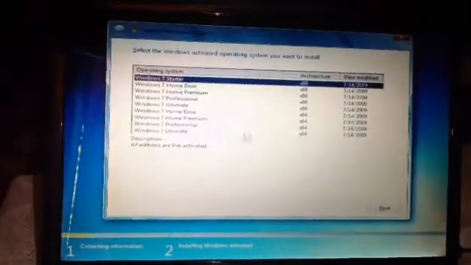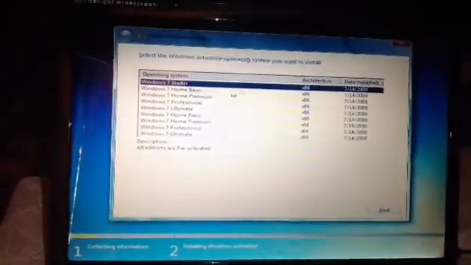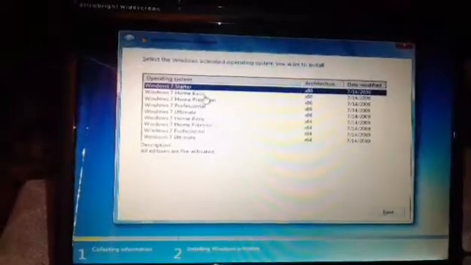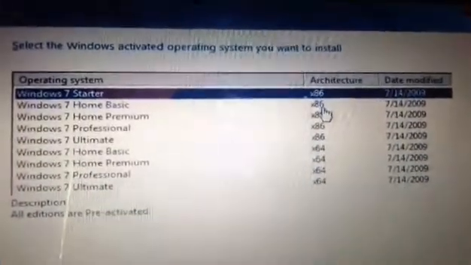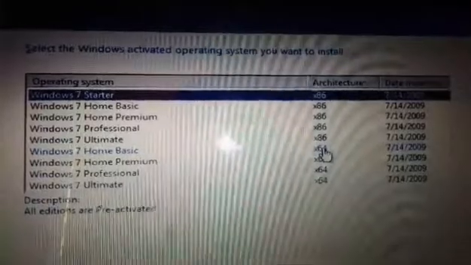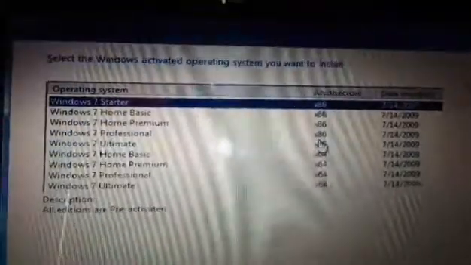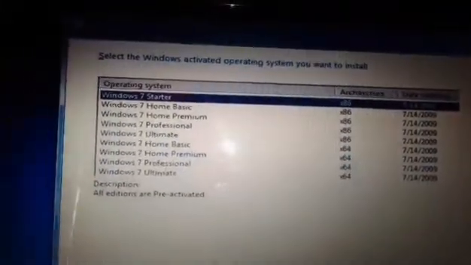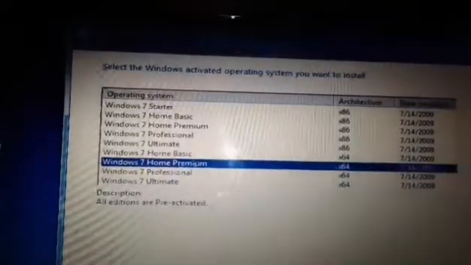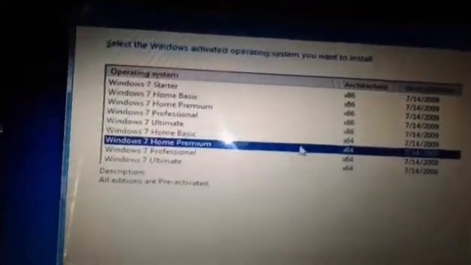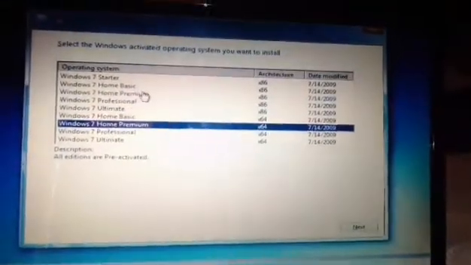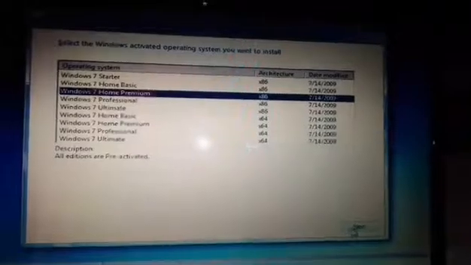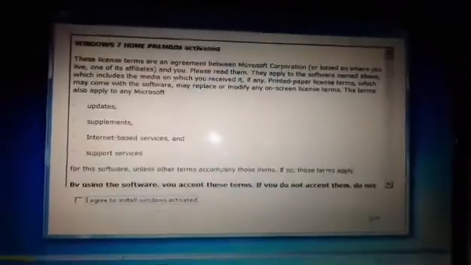So right here you have to choose your preferred operating system. This is x86, means 32 bits, and this is 64 bits right here. So I'm going to install Home Premium, my favorite. Then Home Premium 32 bits. Click next, agree.